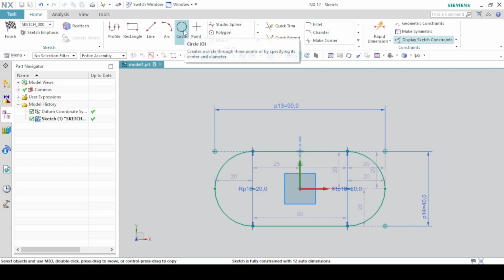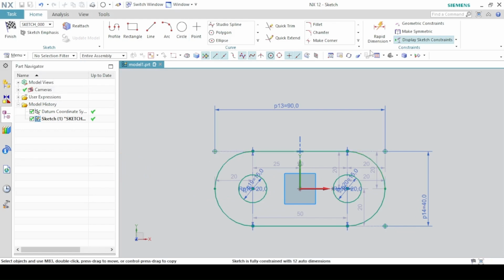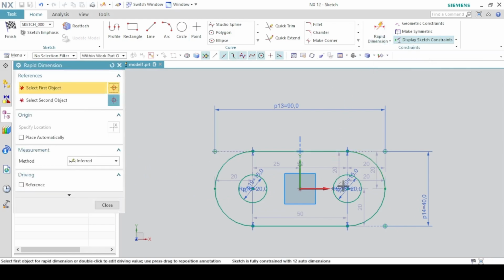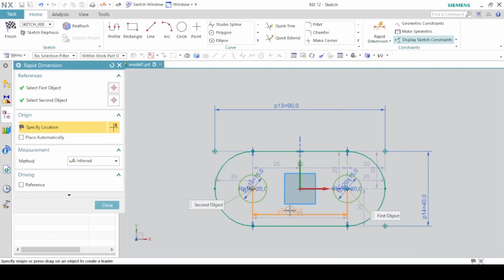So click on the circle tool and then locate the midpoint of these fillets. Draw a circle of diameter 15. And then locate this midpoint also and click on it. And then drop the circle here. Now press escape to let go of the circle tool. Now with the rapid dimension, you have to check to see if the distance between these two circles is 50. So we can see this is 50.